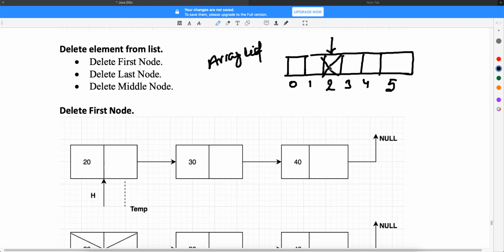So what will happen here when you delete the data from here, again the internal shifting will happen. So how internal shifting will happen is the third will come to second, fourth will come to third and fifth will come to fourth. So a lot of shifting is happening. So performance wise this is not good.